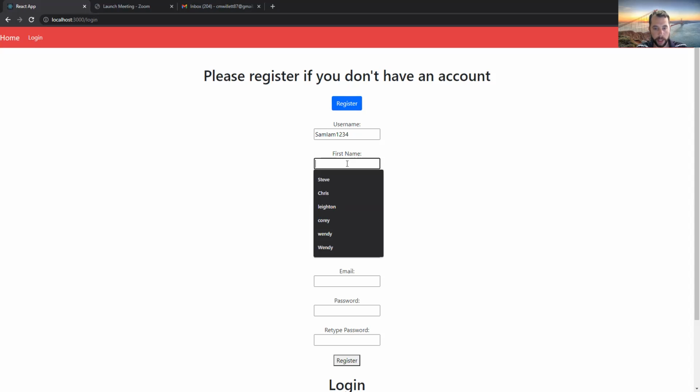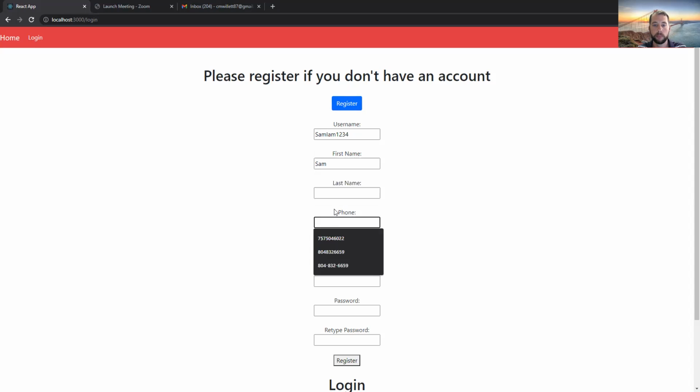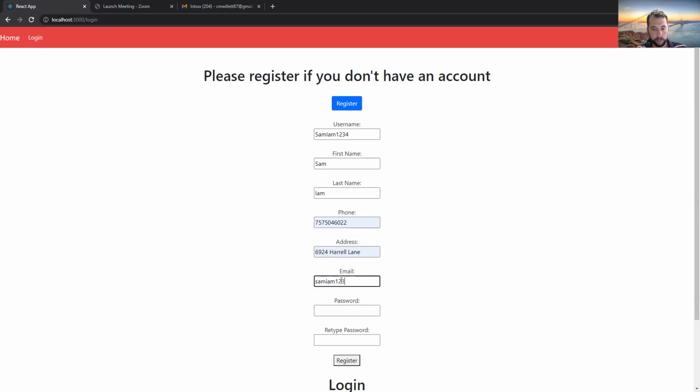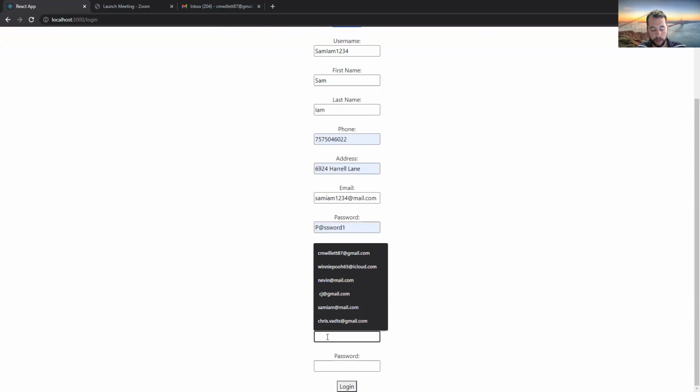So then we will do Sam. Give them a generic phone number and address. The email has to be unique. I'll do @gmail.com, and I will copy this because we're going to use it to log in. Then you retype the password twice. Click register. In a future iteration, this will refresh and just have the login screen, but we can go ahead and log him in now.